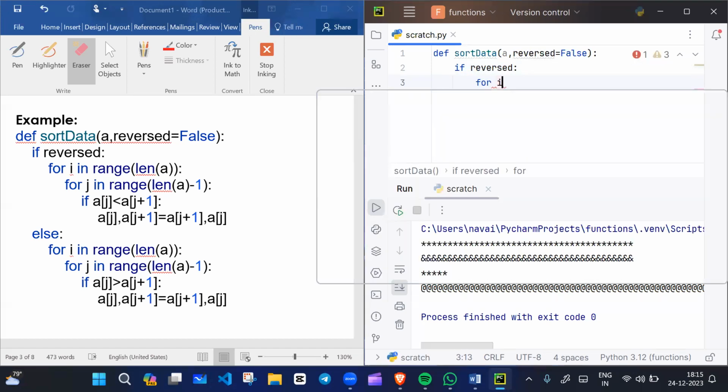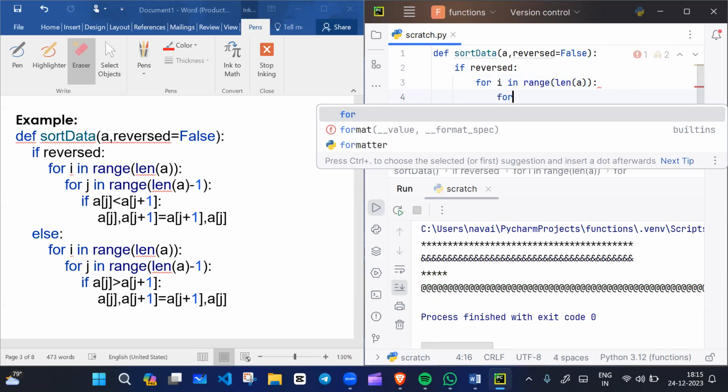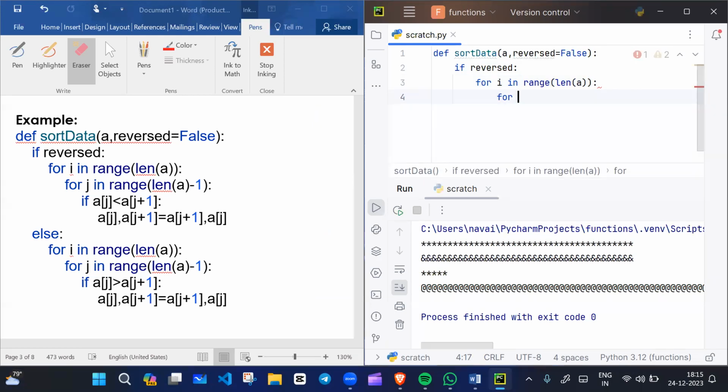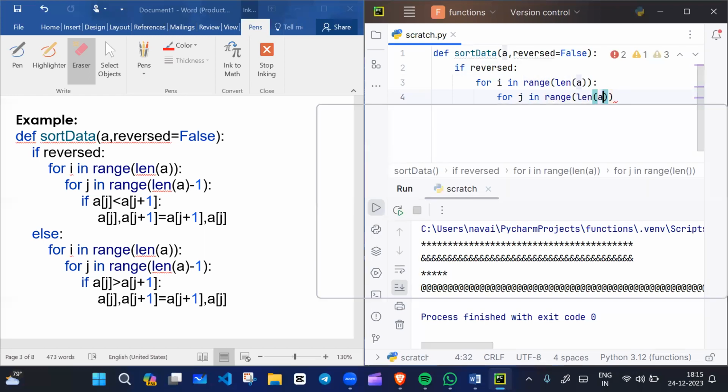We will write a loop, for i in range, then we will calculate the length of the list. A will take the argument, which is list type. So we will calculate the length of the list, and then we will write an inner loop, which is nothing but a nested loop. And here we will write j in range, length of a minus 1.